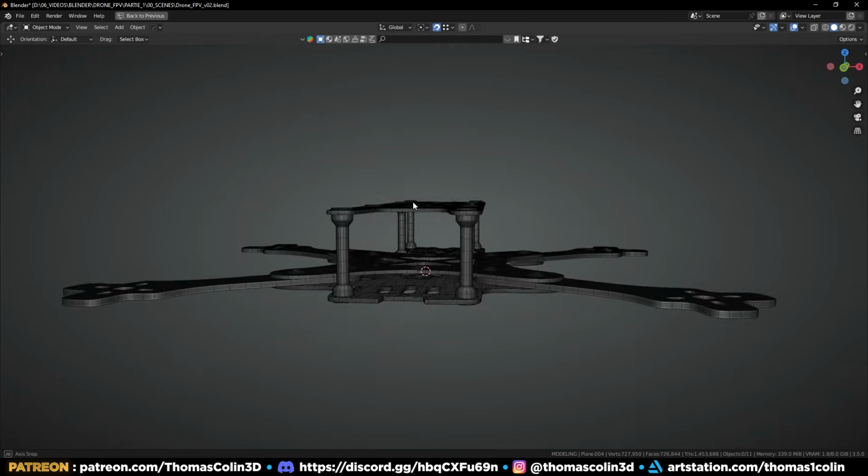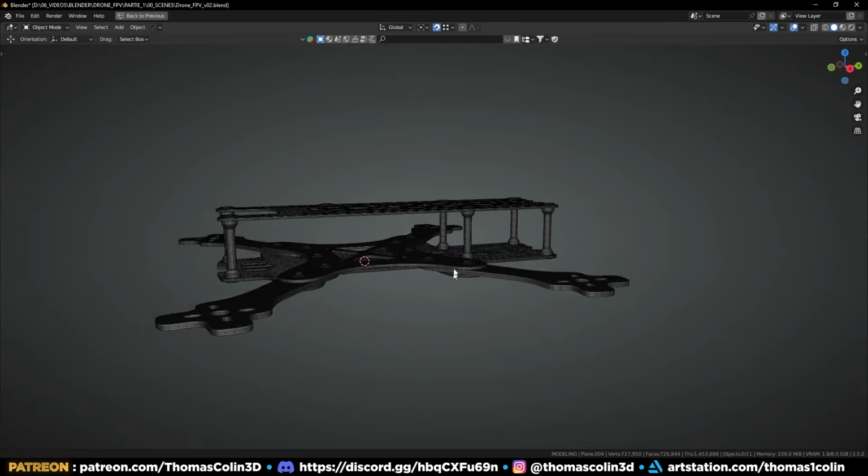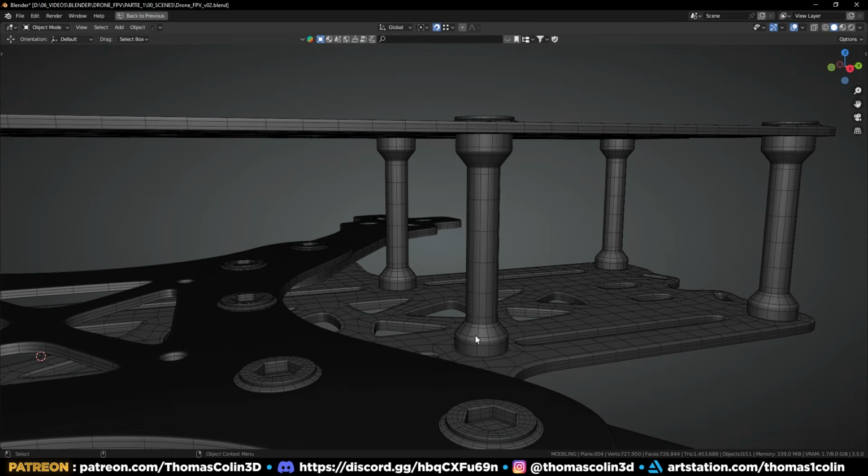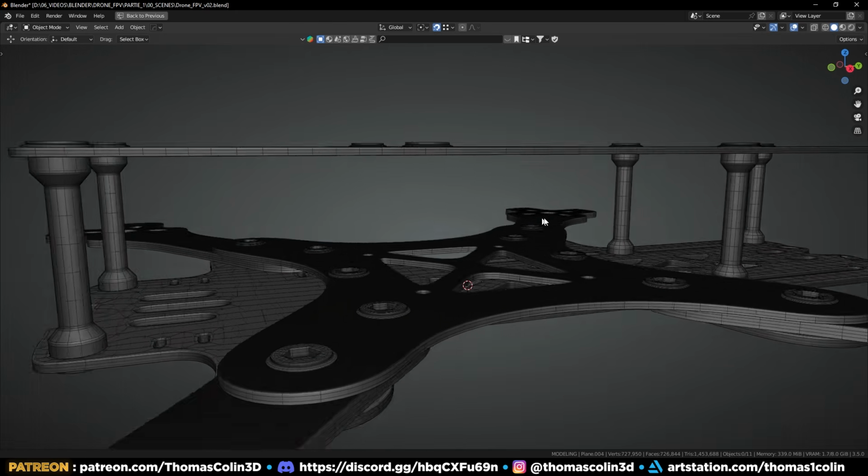You can also add more cylinders to attach the frame. And that's it for this video. In the next one we will focus on the engines.